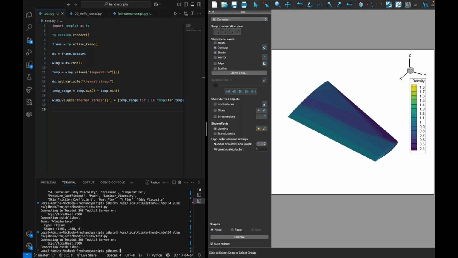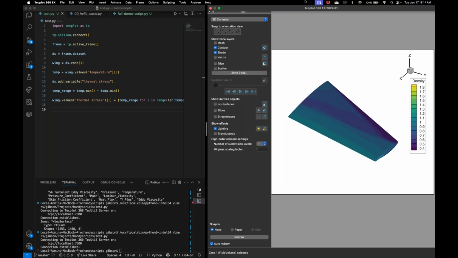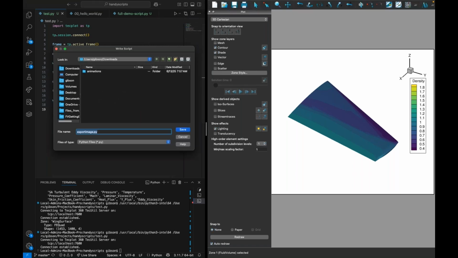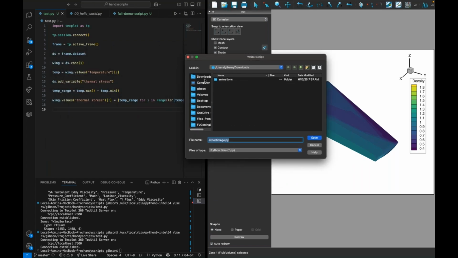So switching gears a little bit, we'll look at another way in which you might start your PyTecplot scripts. Another really common way to use PyTecplot is to simply record your actions in the interface and use this as a template. So this is super useful, especially when you're starting out. I'll go to scripting, record PyTecplot. And now this is actually just going to ask me where I want this file to be once I create it. So I'm going to put it in downloads here.